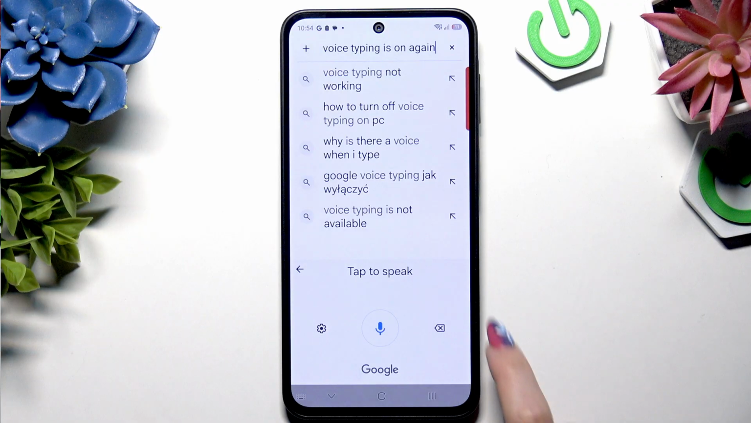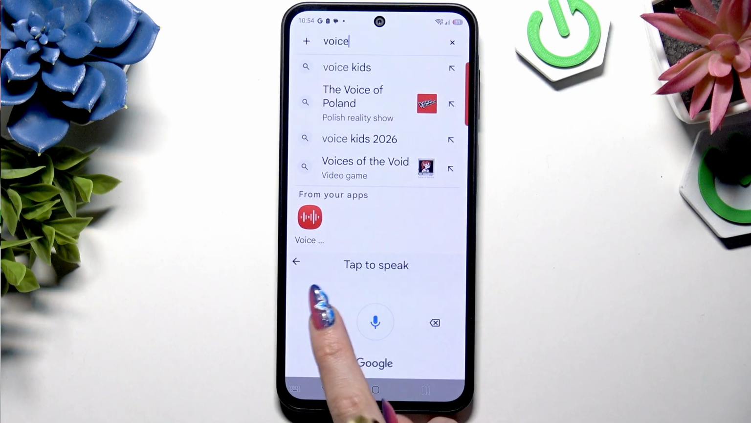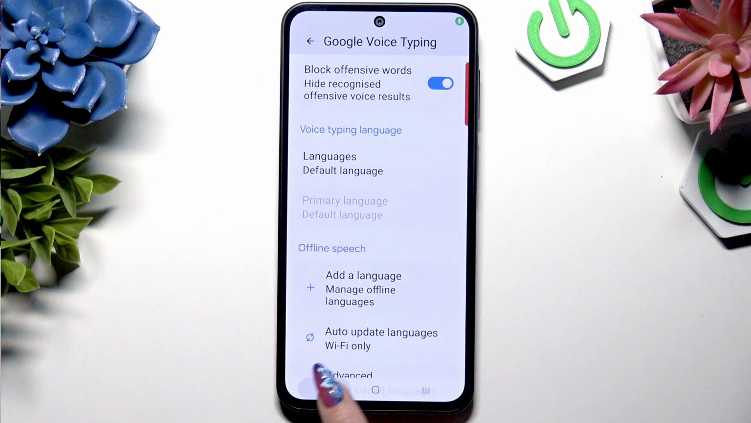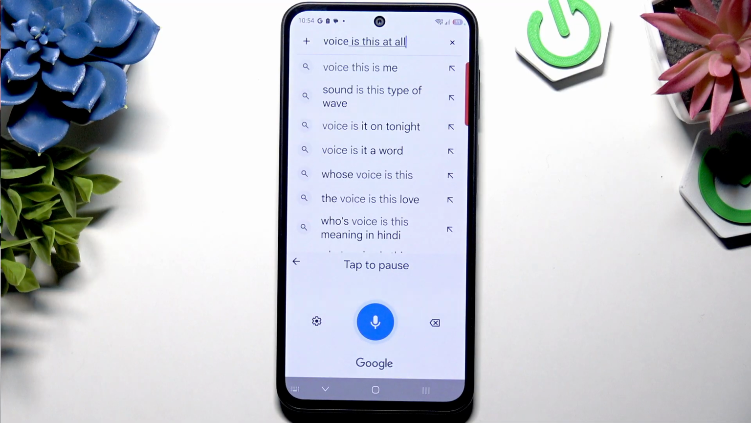To delete text on the go, use this button with an X. To access some available options, click on this gear on the left. And to go back to standard keyboard, use this arrow at the top left corner.